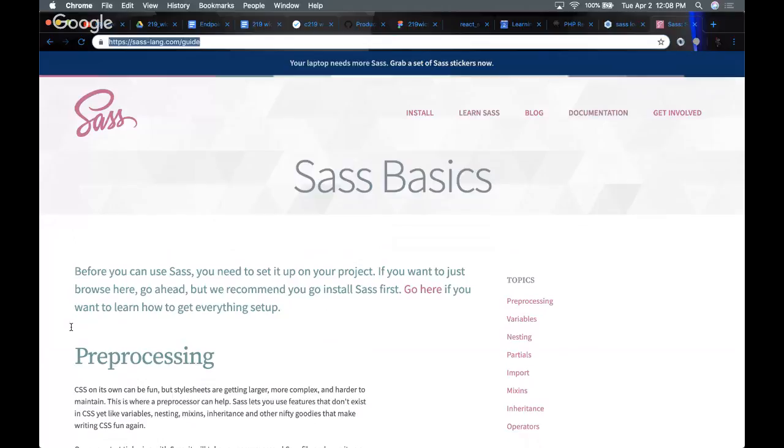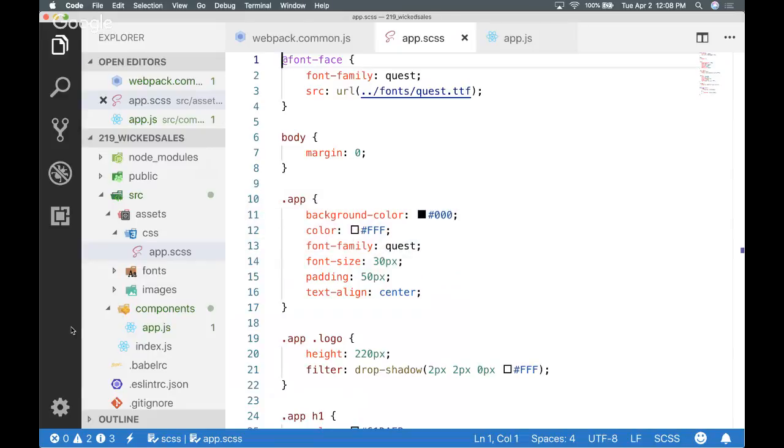It's a lot easier than learning Less. Less is a little bit more complicated. On the surface, SAS is really easy, but it's actually really powerful and can get a little complicated too. But start learning the basics of it. It's really easy to use, and it's really cool. One thing that I really like about it, I'm going to show you guys right now when we refactor this, is that you can nest stuff.